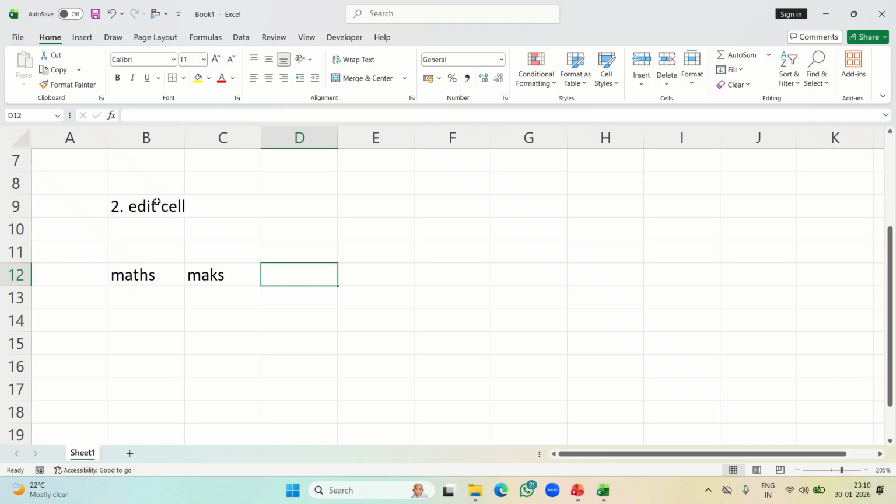To edit data, double click on the cell. Or you press F2. This is the correct word. Now change the data and press enter. Editing helps us correct mistakes easily.